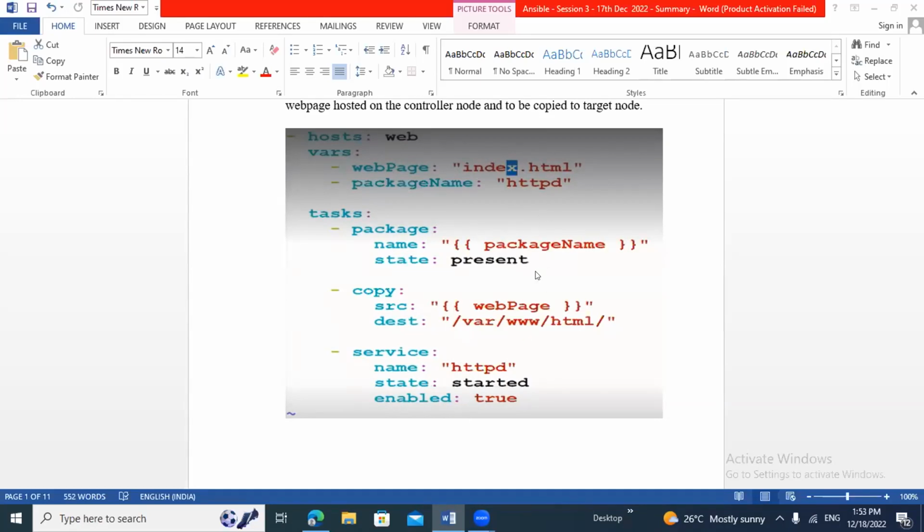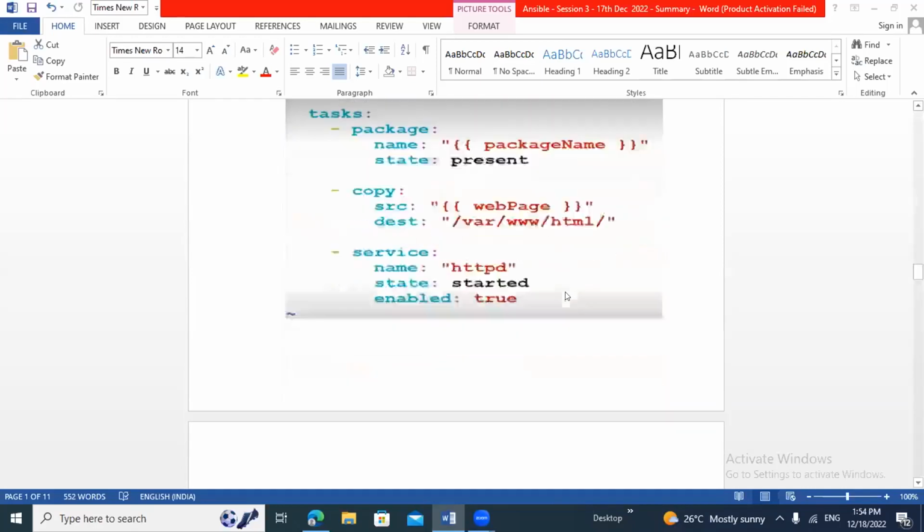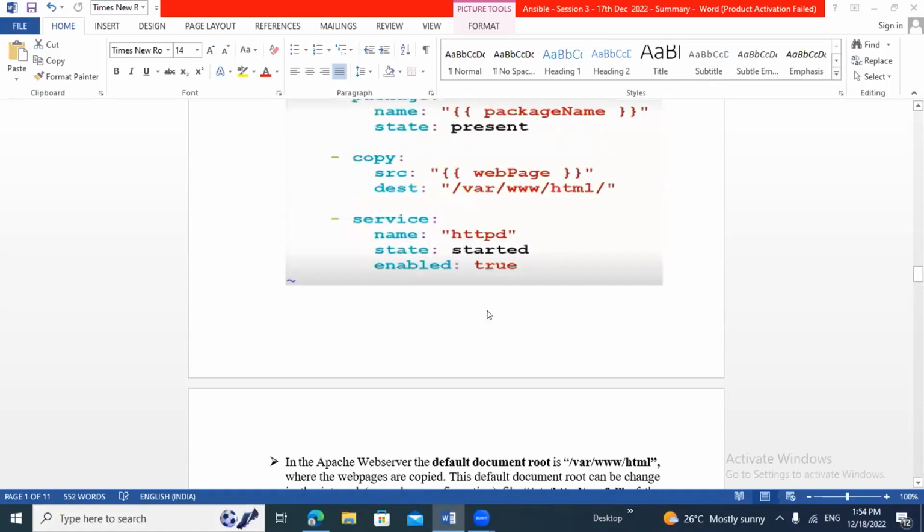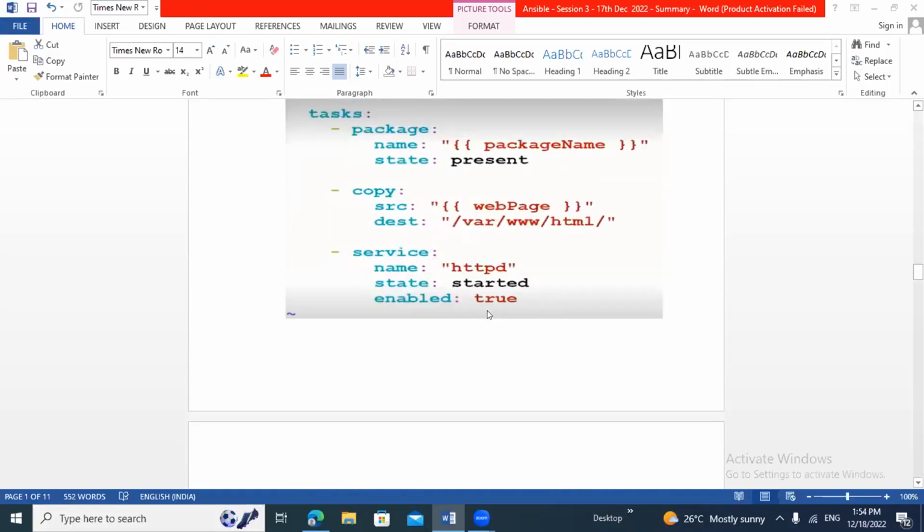This is about the variables, and you can see variables are put in curly brackets. If you don't put curly brackets, it will not take the value. This is the keyword, right? And this is the value. If you place the curly brackets, it will take the value of the keyword. I hope this is clear. And next, whatever web pages we host are put in the default document root. Okay, this is the default document root. If you want to change the default document root, there are steps for that also.